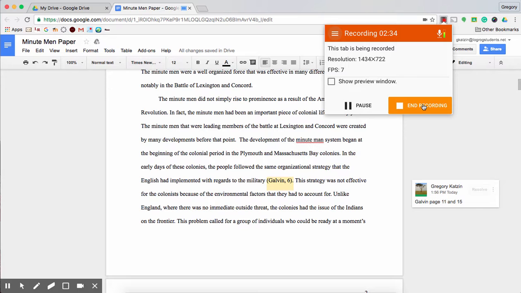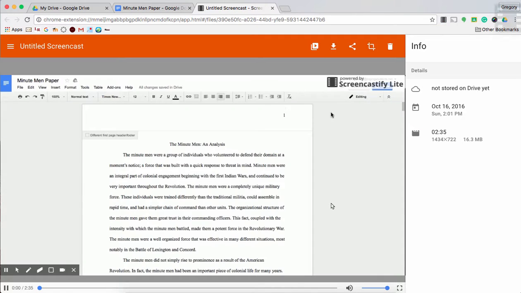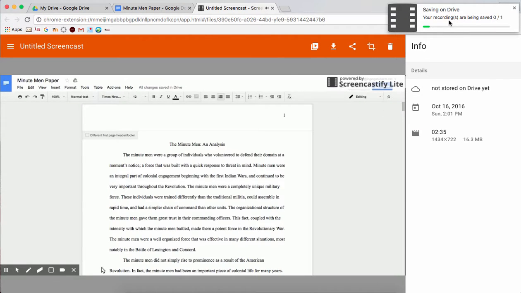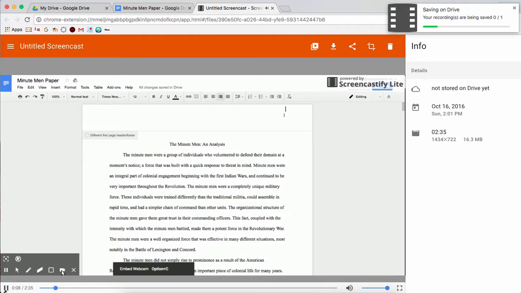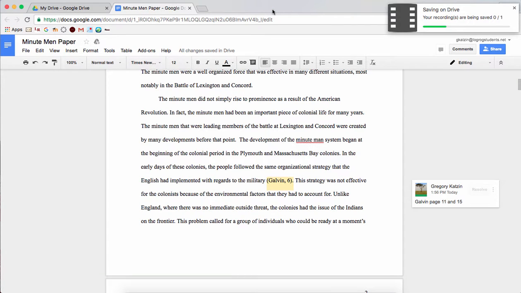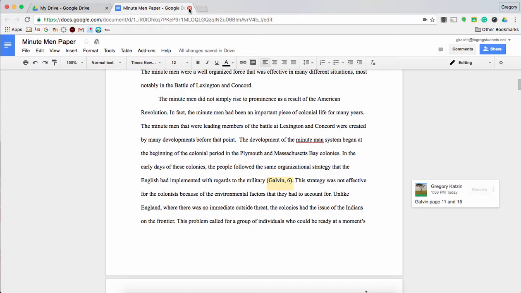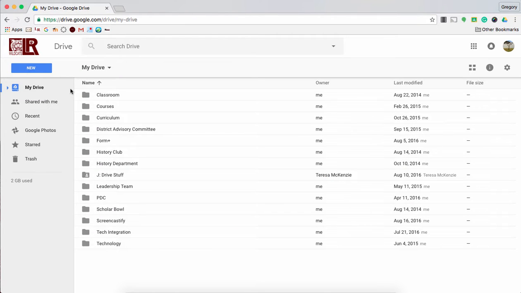And when I stop this here, it's going to bring up automatically a message that tells me your recordings are being saved, and it's playing for me. I'm going to go ahead and pause that. This is still doing its thing right here, telling me it's saving, but I'm going to close this for now. And I really don't need the student's paper any longer. I'm going to go ahead and close that.